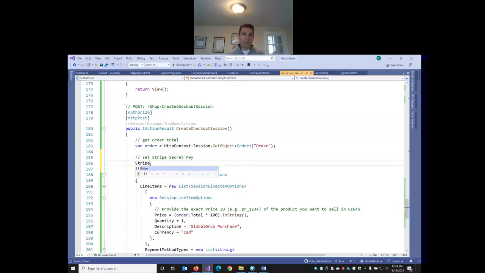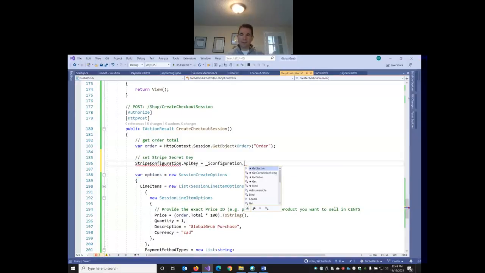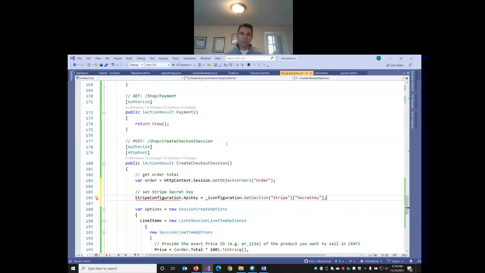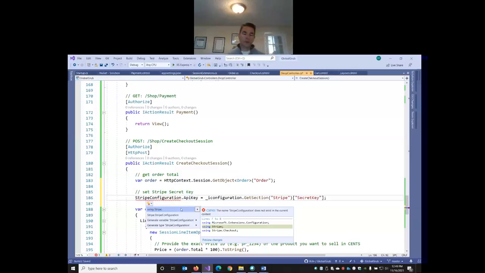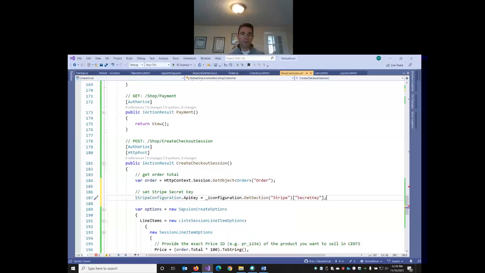So we're going to set our Stripe configuration. And then we'll use our iConfiguration. And we can read the secret key. Now we get an error here. So we need to reference the core Stripe package. So add the reference to Stripe.